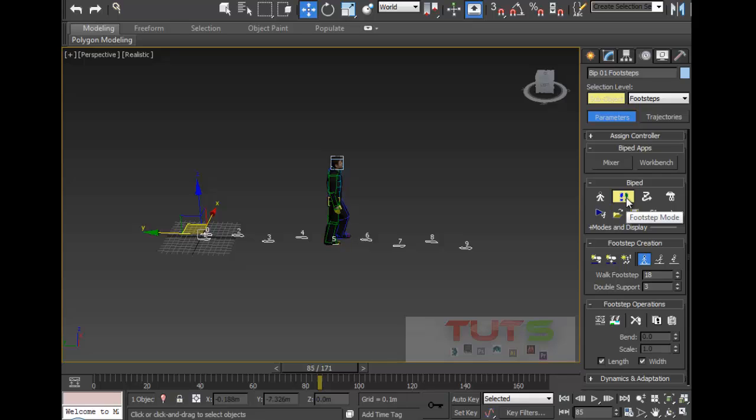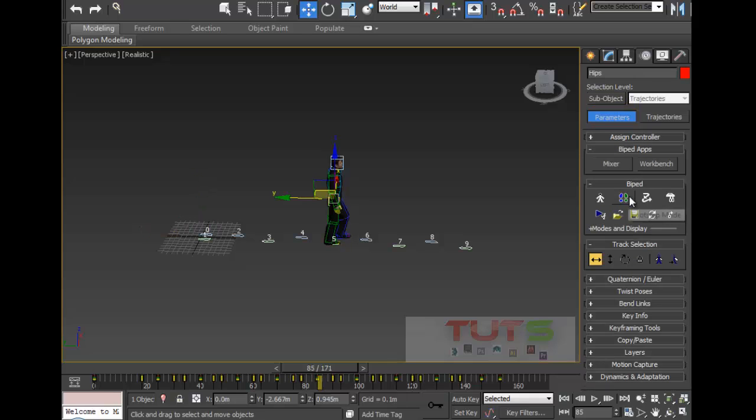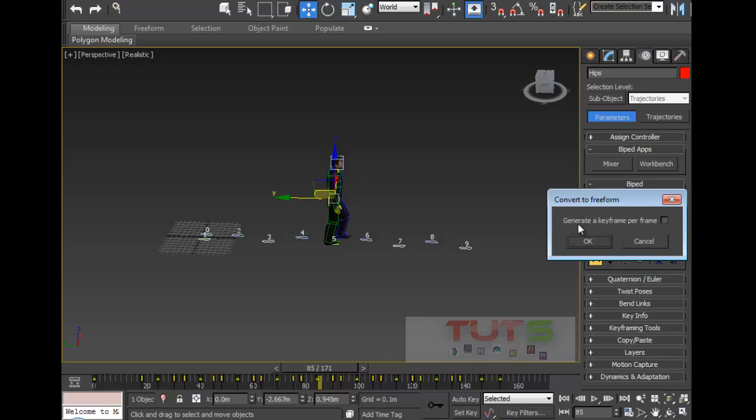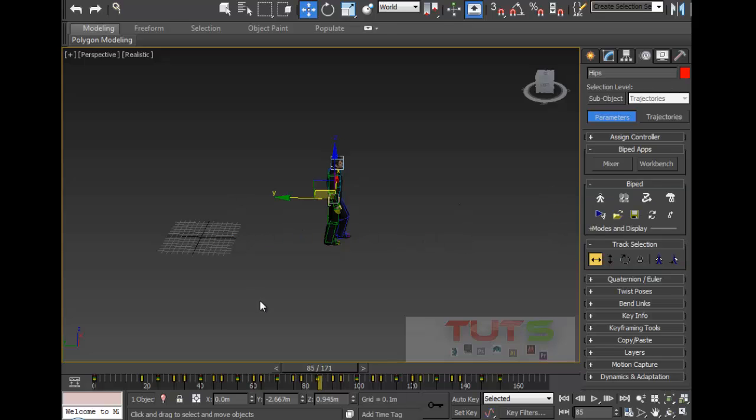To do that, I'll just switch off footstep mode. The moment I do, you can see the convert button, which was grayed out before, is now white. When I click convert, it asks if I want to create a keyframe per frame. I don't want that, I just want the normal keyframe. So I click OK, and the footsteps disappear, but I still have my animation. You can see it just works in the scene. And now I can easily edit my character.